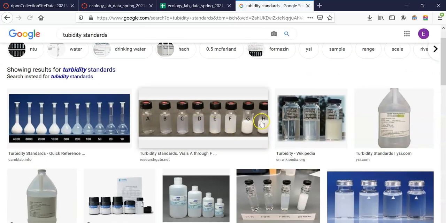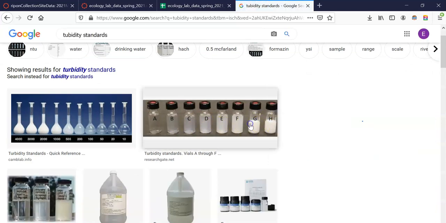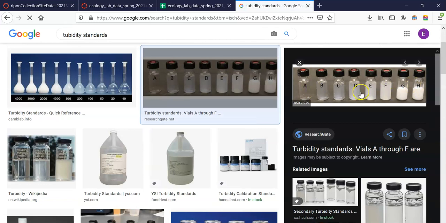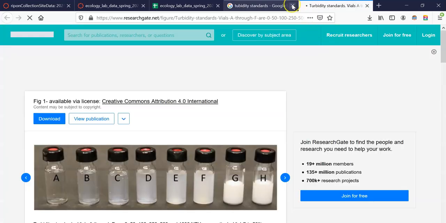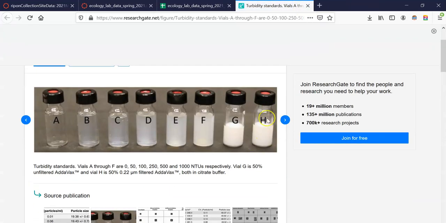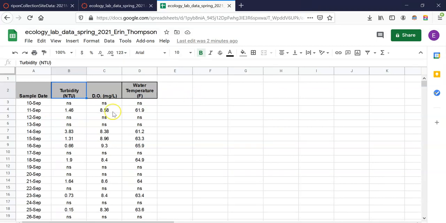So there you go. These are more turbid. These have a higher turbidity as you increase through the alphabet here. This one is the most turbid. This one is the least turbid. And yeah, it's measured in NTU. I just wanted to give you a sense of what we're actually looking at.